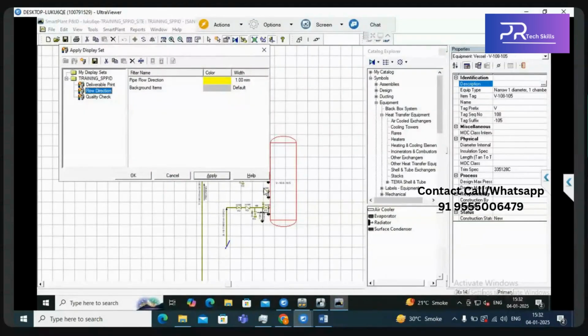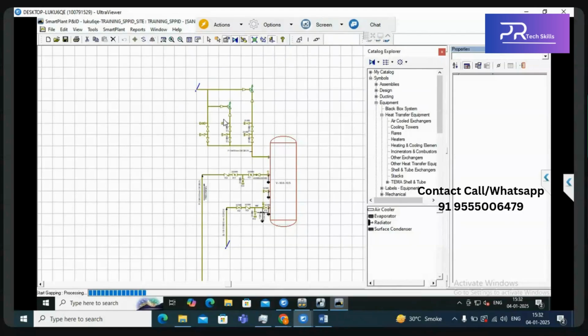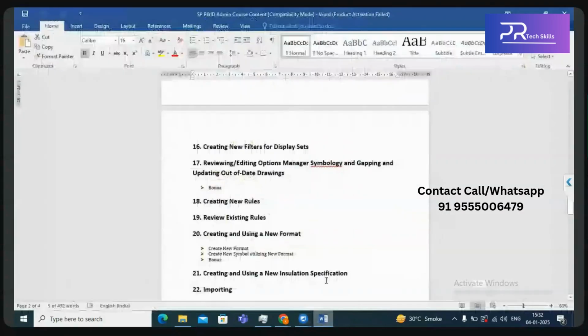Let's say I want only the list of equipment to be available in the P&ID. What you can do is just apply the display set for equipment, and once you apply, you will get only the list of equipment in the drawing. So this is like a filter, but it is useful when you are doing simulation, or when you are updating some procedure where we want only a particular line to be highlighted. That can be done through the display set setting.